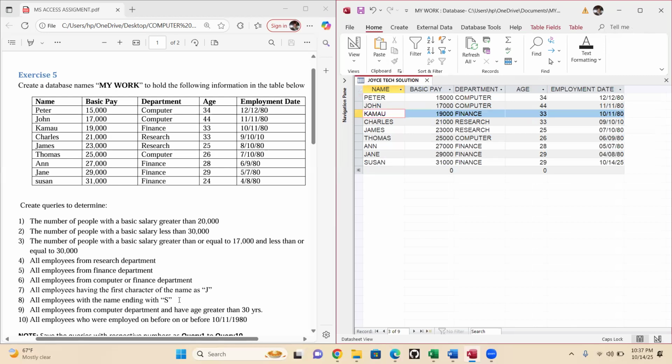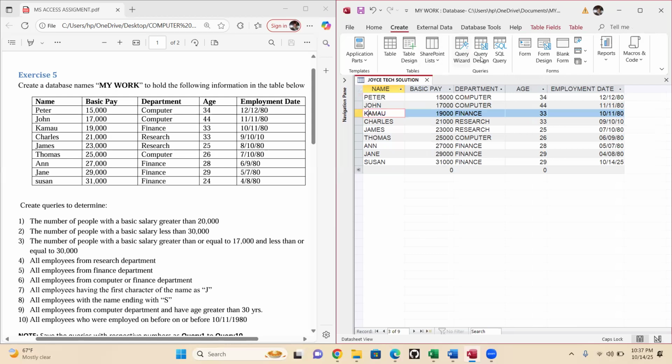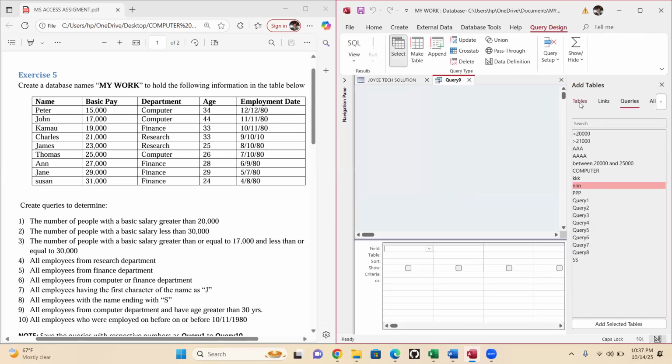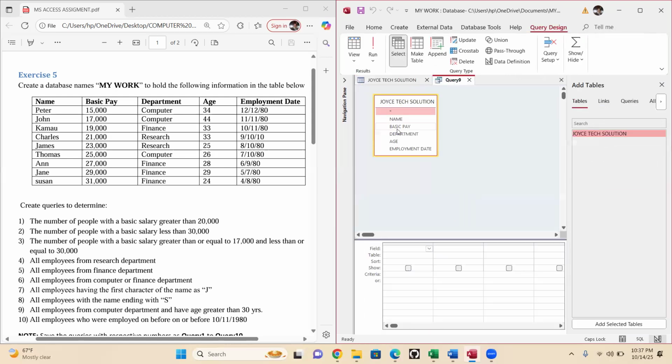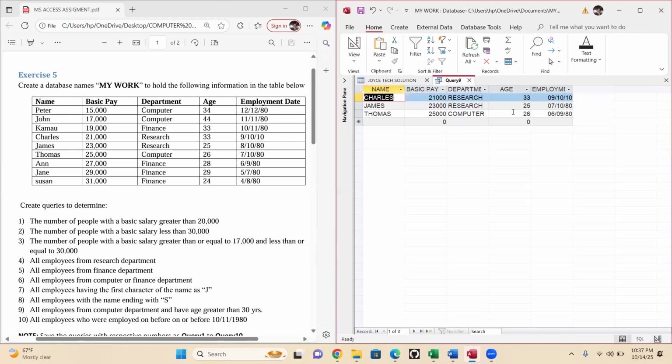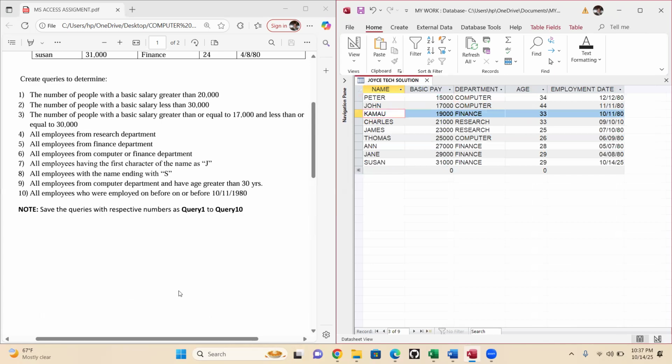All employees with the name ending with the S. You go to create query design here. Then you choose table. Drag it here. So all employees with the names ending with the letter S. You go to names. You type what? Star S. If the name ends with a given letter, you just put star, then S. Then you can run it like this. Then you write, save. Okay. You right click, you close.